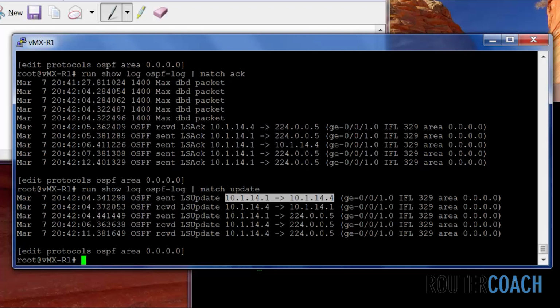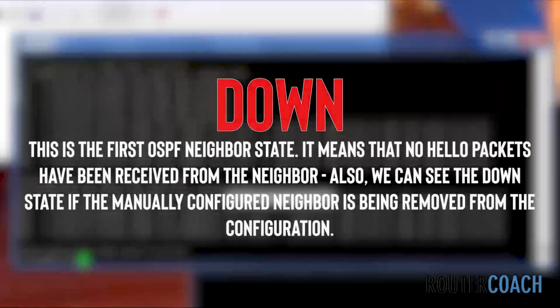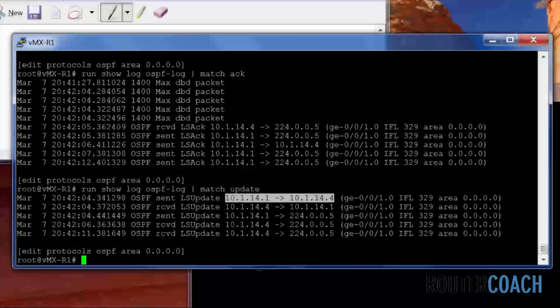Let's now move on to OSPF states, which is going to be a lot more difficult, I would have thought. And the only reason I want to do that is because we see a lot of theory, but I want to actually see it on the command line. Now, the first state is the down state. And this means that no hello packets have been received from the neighbor. Also, we can see the down state if a manually configured neighbor is being removed from the configuration.